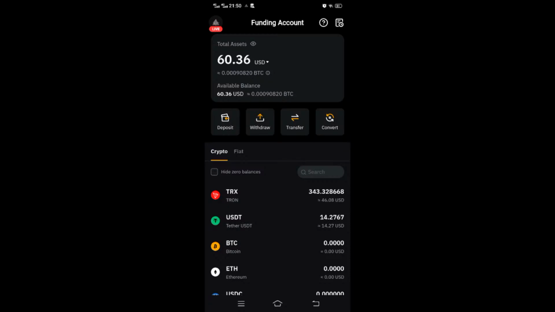I got the point that I can only withdraw the initial deposit amount that I deposited to the Bybit account. So I had deposited 200 USDT to my Bybit account, and I tried to withdraw these 200 USDT, but they did not allow me through this application. And I will show you.